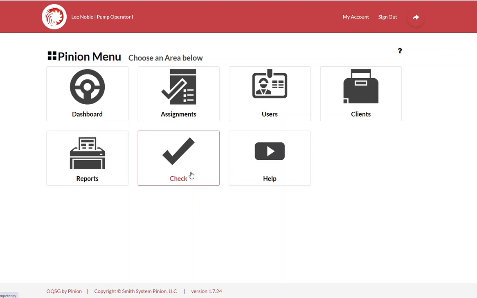In this demo, I am signed in as a power user level and can simply select the check tile. If you are signed in as an administrator user level, you would first need to select the services tile and then check.